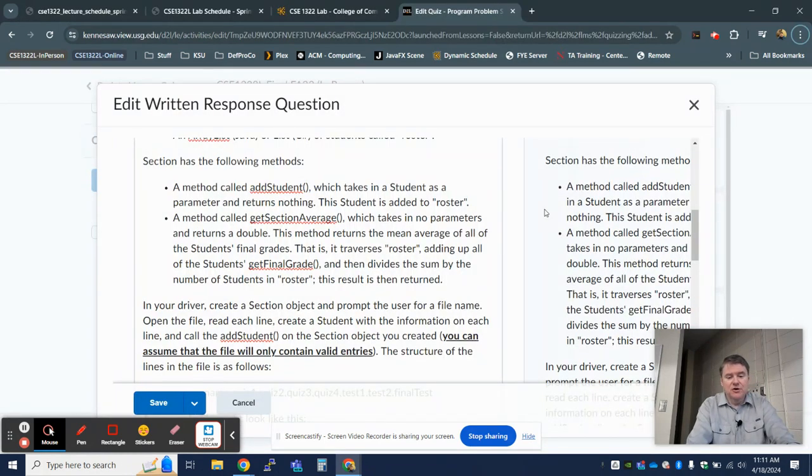Next up, we have a method called getSectionAverage. Takes in no parameters and returns a double. This method returns the mean average of all the students' final grades. That is, it traverses roster, adding up all the students' get final grades, and then divides the sum by the number of students in roster. This result is then returned.